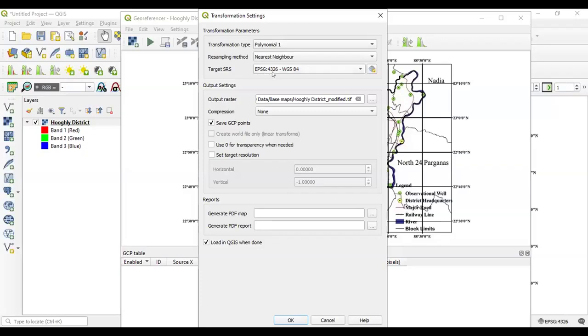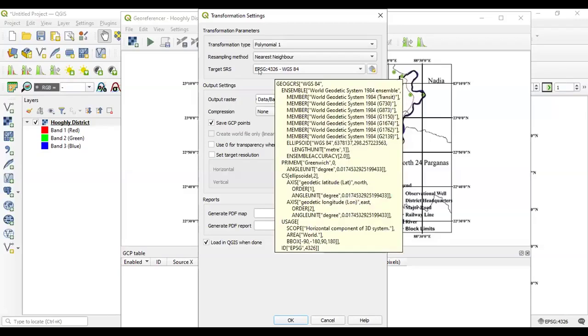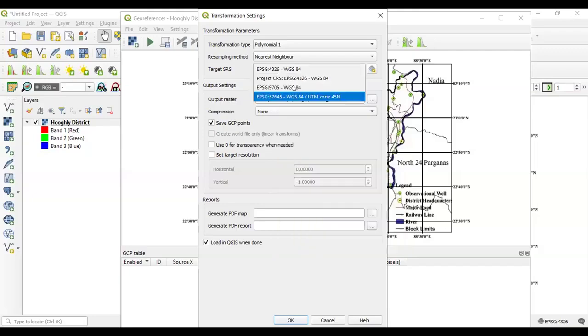EPSG 4326 WGS84. So the full form of EPSG is European Petroleum Survey Group. This European Petroleum Survey Group assigned different values to different coordinate systems. But if you want your map to be accepted globally, then you have to use this particular GCS or geographic coordinate system, that EPSG 4326 WGS84. Okay, there are several other options also available.